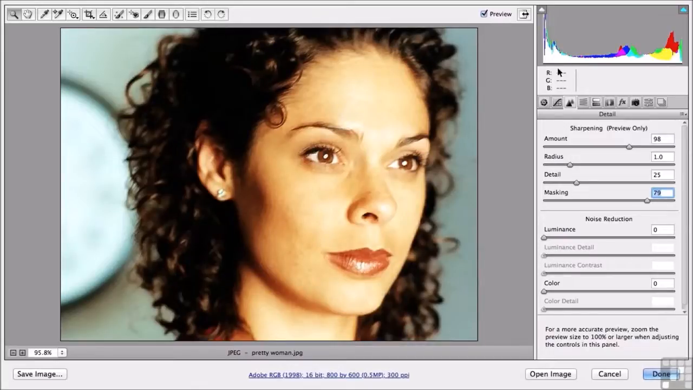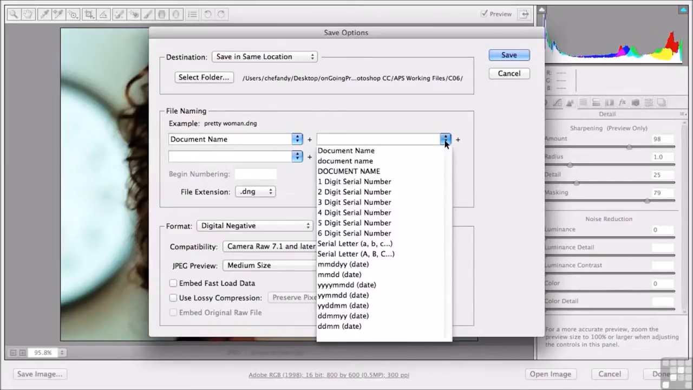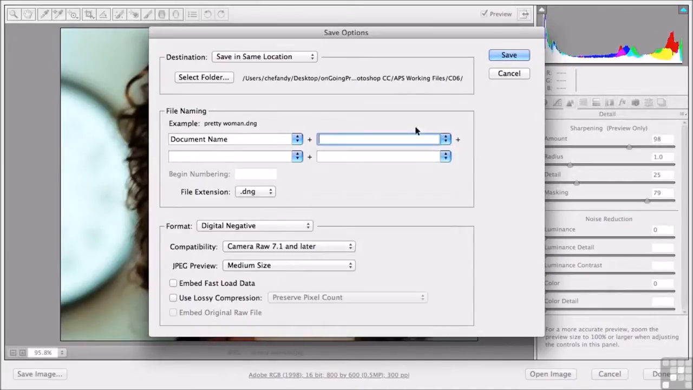If I click Open Image, I'm opening in Photoshop. If I click Done, I'm going back to Bridge. But we have one more option we haven't looked at, and that's Save Image over here. Go ahead and click that button. Destination. Where do you want to save it? Same location? Fine. Somewhere else? Choose it. File naming. That's the name, Pretty Woman. But if you want to add something like a serial number or date, it's up to you. Here's the extension. DNG, JPEG, TIFF, PSD.